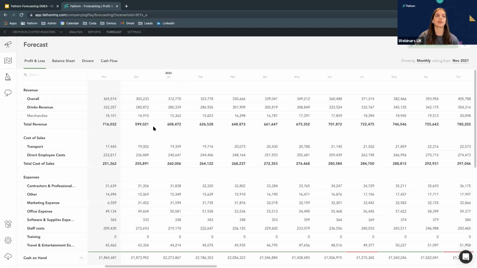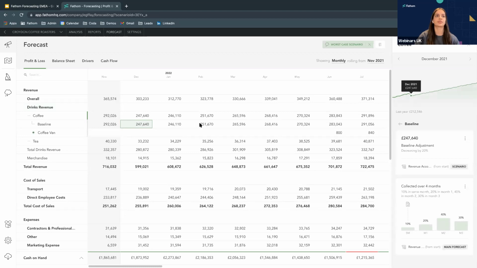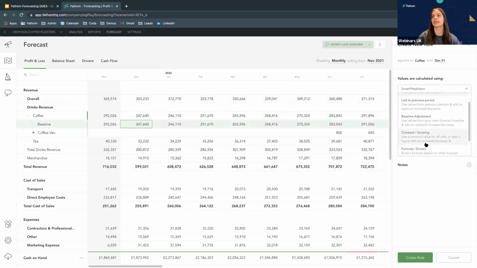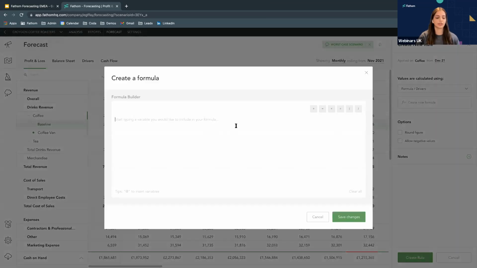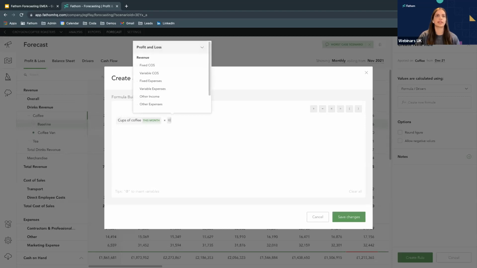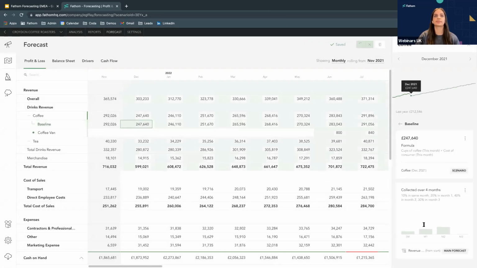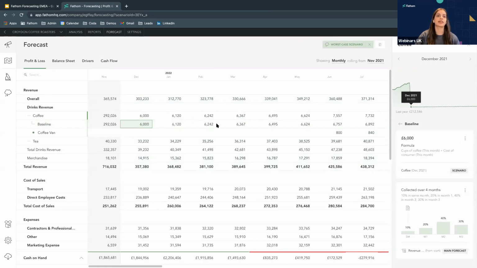So if I go back to my P&L, what I can do here in my drinks revenue is go to my driver. I can replace this rule with a formula and driver. And then when I type at, I can select my drivers. So I can say cups of coffee for this month multiplied by, going back to my drivers, cost to the consumer for this month, save changes, create rule, and we can quickly see that has updated now using the driver formula that I just inputted.